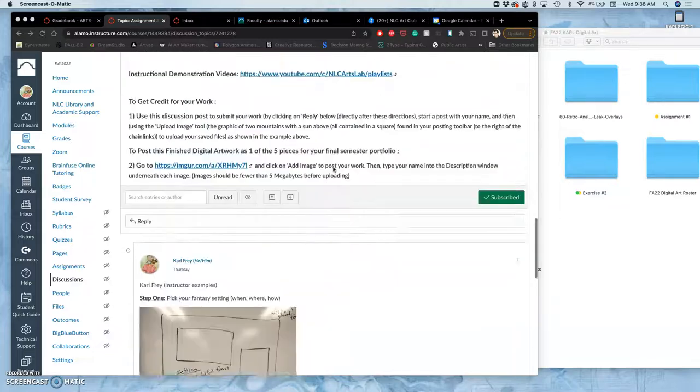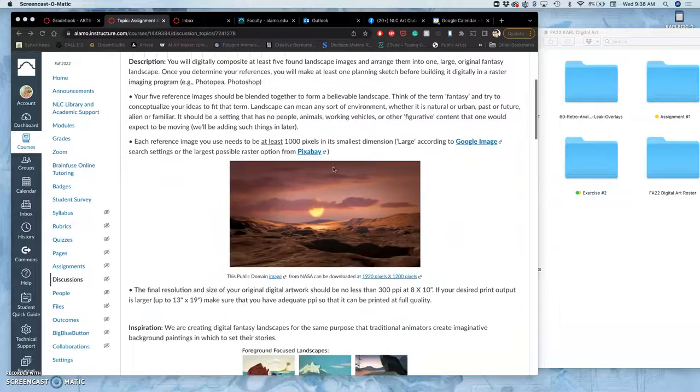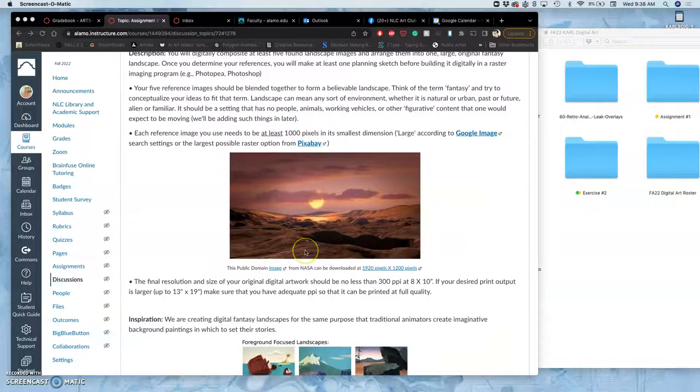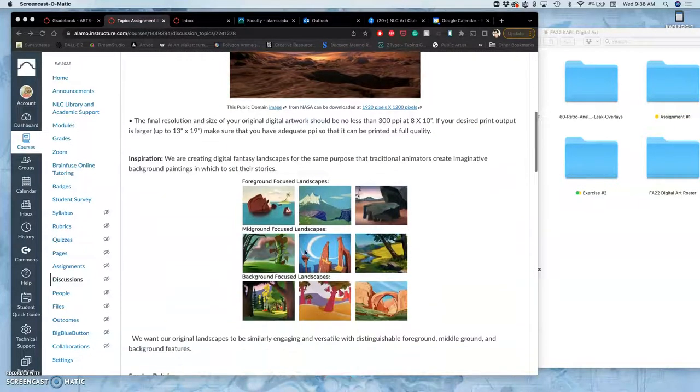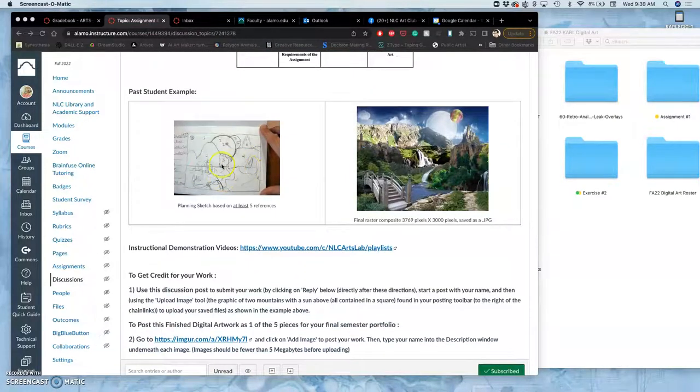So today is a work day on assignment one. So we're going to try to get quite a bit done. The first thing we need to do is have an idea for our composite landscape. And then we're going to sketch that idea out after we found some references that are high enough resolution to be useful. And then we'll start layering those references up together and then cleaning up the edges between them and then playing with colors and lighting so that they all match and make a believable scene.